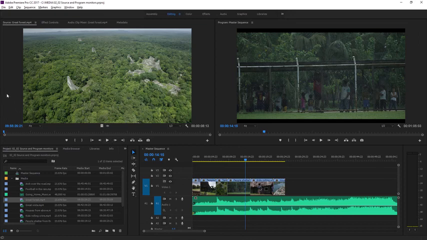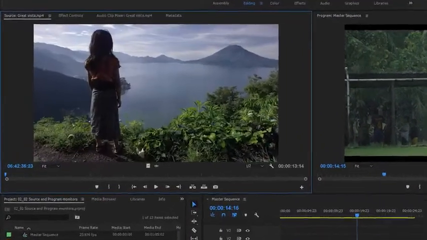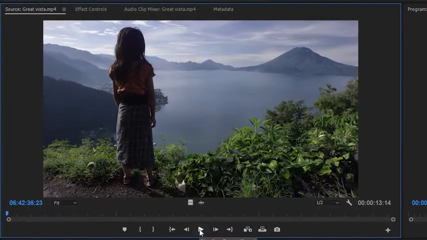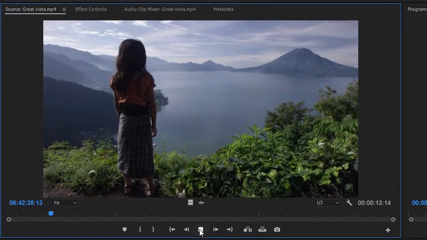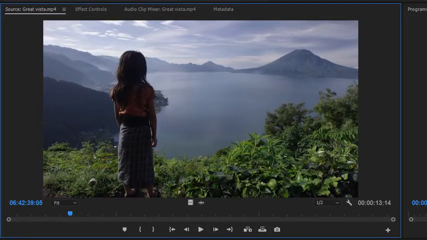You'll use the Source Monitor up here to preview clips and the Program Monitor over here on the right to preview the sequences you add them to. So let's learn a little bit more about the Source and Program Monitors. You can double-click on any clip in the project panel to open it in the Source Monitor. You can play and stop using this button at the bottom, or you can use the spacebar.